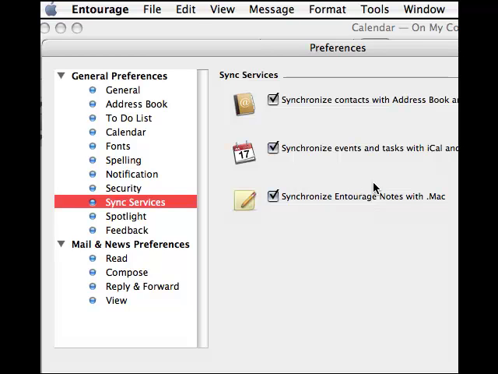There's also an option to synchronize Entourage Notes and Contacts and Address Book with .Mac. .Mac is a Mobile Me account, and there's a free trial and then $100 a year. Basically it syncs your Mac with all your other devices or PCs or whatever else you need. But you don't have to do that. What you really need to do is just click Synchronize Events with iCal and your Entourage, and that doesn't cost anything.